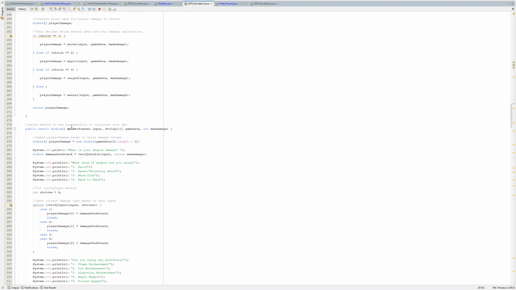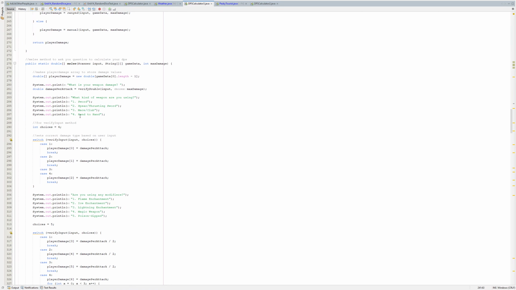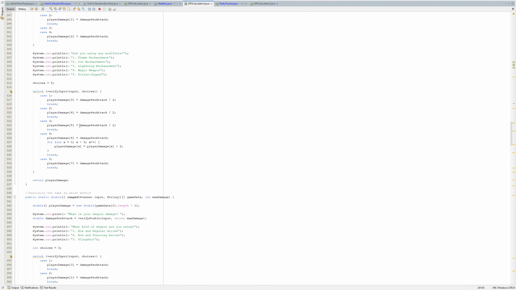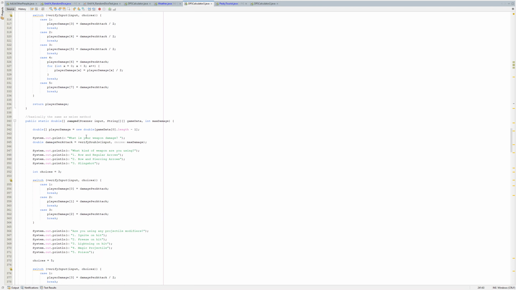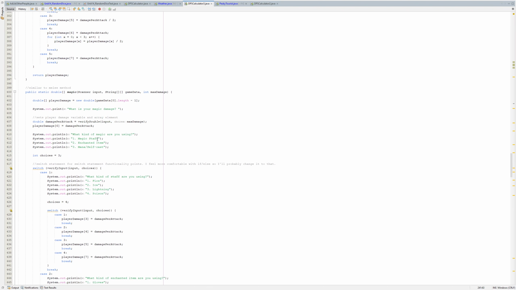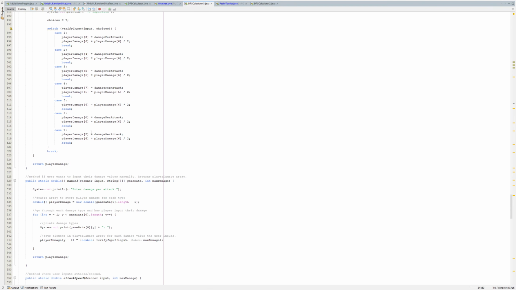So then anyway, you come down to melee, and this is where it asks you all the questions. It makes the player damage double array. Then they go through all of this, inputting whatever types they use, and then it sets their damage based on that. And then here's the ranged one, and it's basically the same thing. And then the magic one, and it's more complicated, but pretty much the same thing.